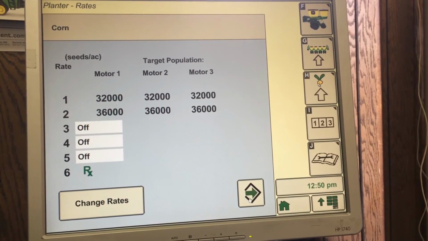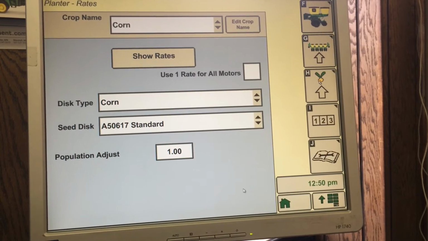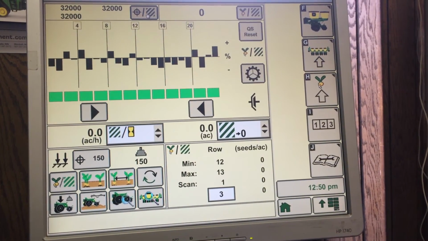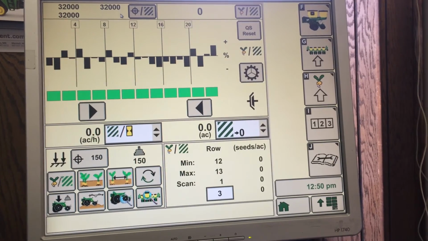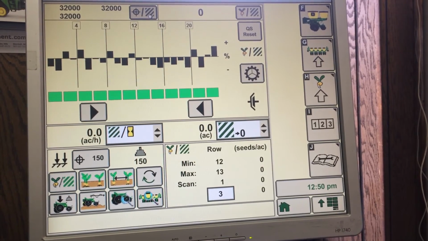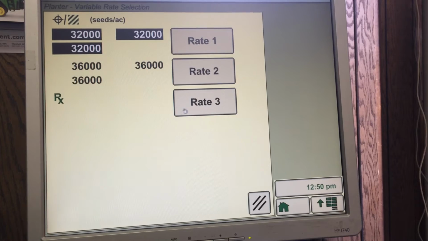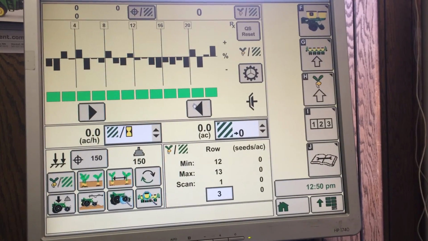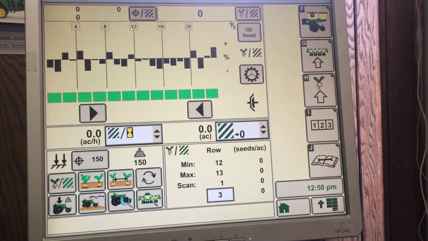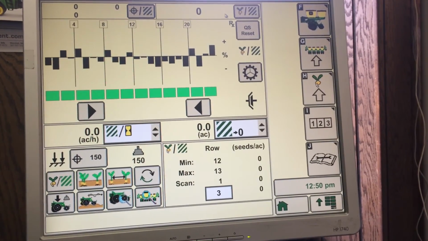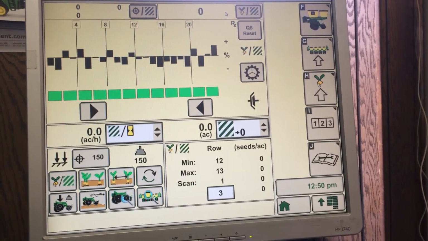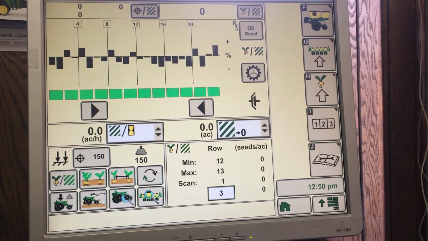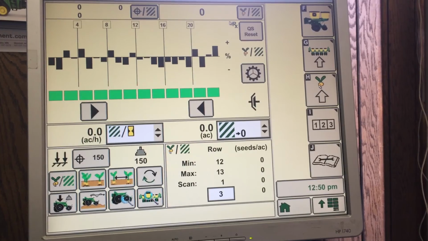Hit accept again, and we'll go back to the main planter page, letter F in the upper right hand corner. Now we have to choose up in the upper left hand corner our target rate, and we want to switch it to rate 6, which in this case is our third rate, the RX file. Normally up in the upper left hand corner you'll see a little RX button populated there after you've selected it. That's how you know you've done everything correct. On our simulator we don't get that screen, but just know to look for it.